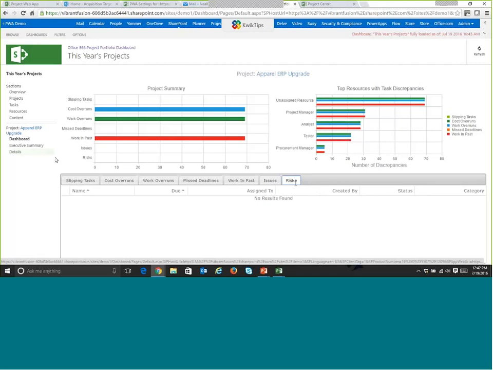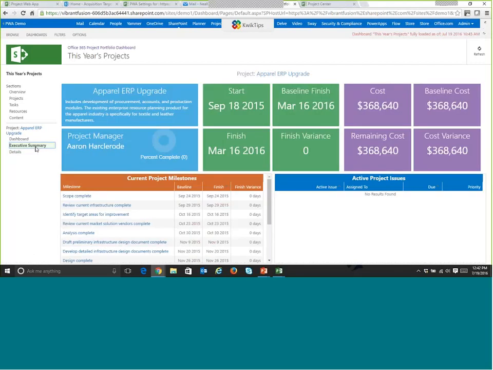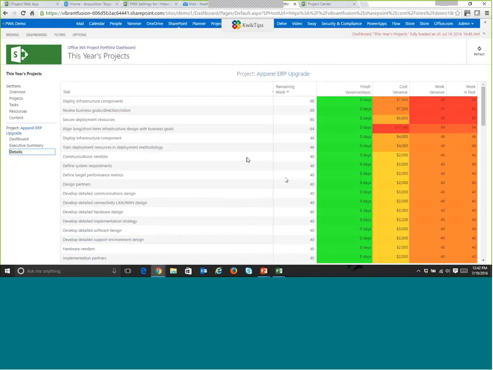Issues, risk on that particular project. You have this nice executive summary view with some cards and some tables below on milestones and issues. And then you also have a heat map on the individual task and how they are doing as far as variances, either on work or cost.